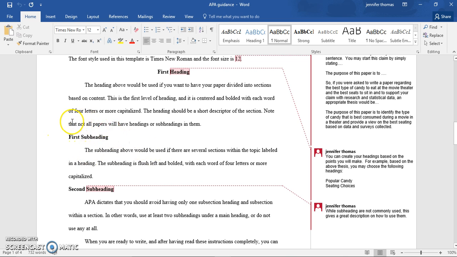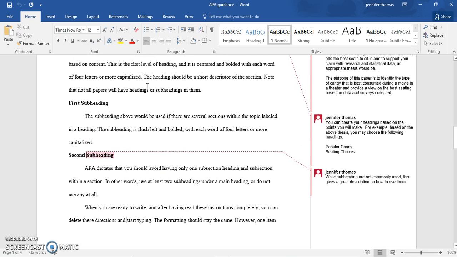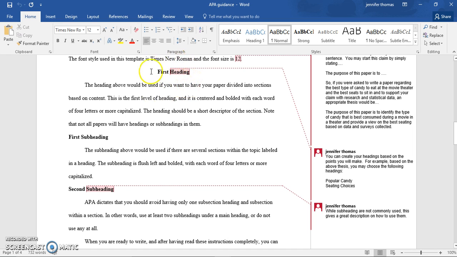Subheadings are not normally used, but if you find it appropriate for your paper, you can. To learn when and how to use subheadings, just read the material here. It'll give you an idea of when and how to use them. Please note that you can only use subheadings under a main heading. The subheadings should be left aligned and in bold lettering as well.